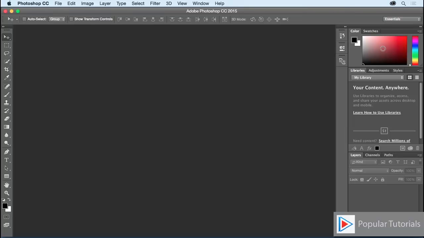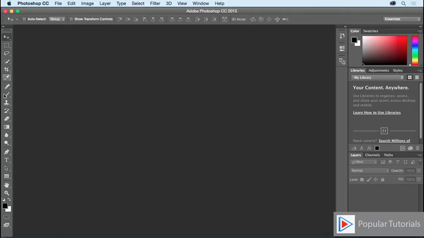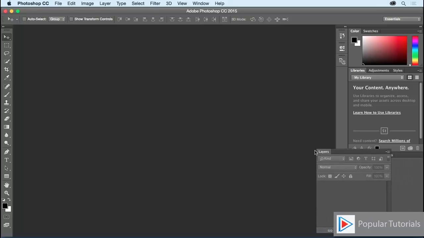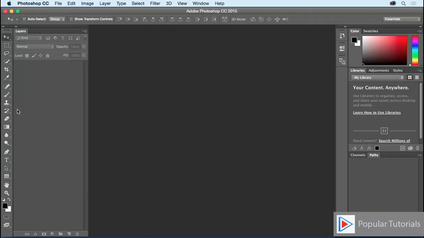Now, instead of having the panels on the right-hand side, I actually work with the panels on the left-hand side. And the reason that I do that is because I find that over the course of the day, I'm constantly going to the different menu items across the top, and I'm selecting different tools. And then to go all the way across my monitor in order to just select a different layer takes a lot of time. So I'm going to select my Layers panel, and I'm going to drag it over to nest it next to my tools.